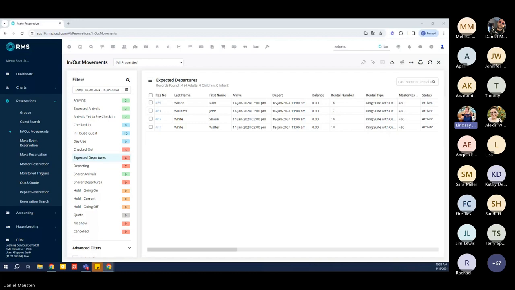So the group master, now Mr. Wilson, he has already paid for everything associated with these reservations. And we can see that very clearly in our expected departures list on the right under the balance column. Everything's at 0. So what we're going to do for this example is show you how you can check out all 4 of these reservations simultaneously instead of having to do it on an individual basis like what we've done in the first couple examples.